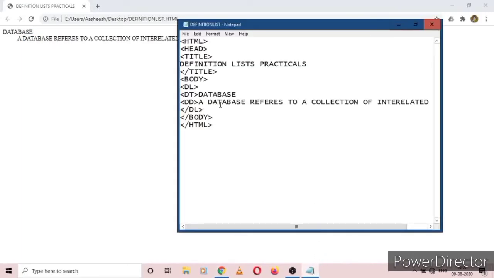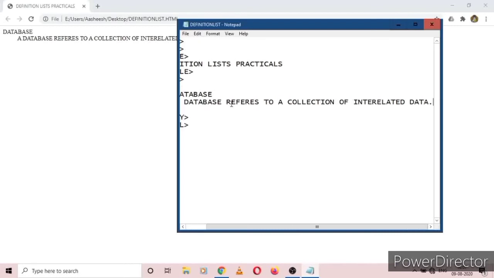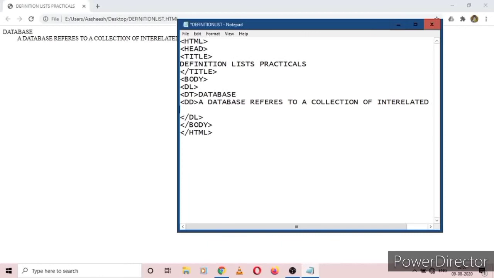Suppose if I have another term, anything else, so what can I specify? I can again specify the DT, definition term. And suppose this time I want the definition of DBMS. Okay, then definition DD, I will specify DD, data definition. Okay, so what is the data definition of DBMS?